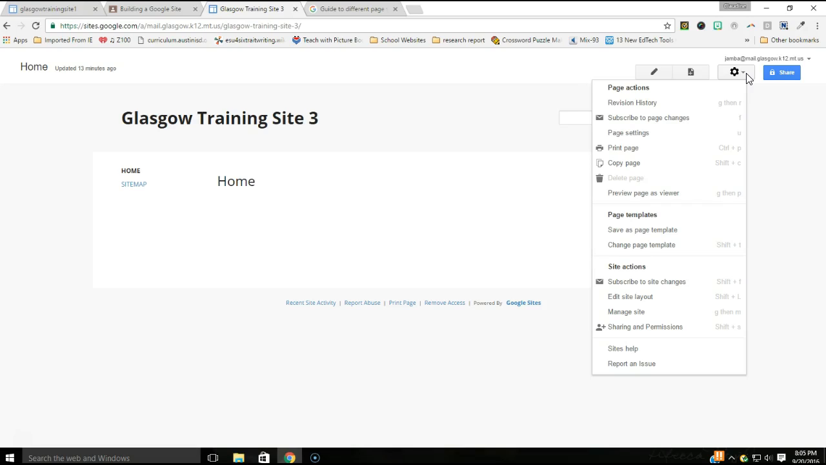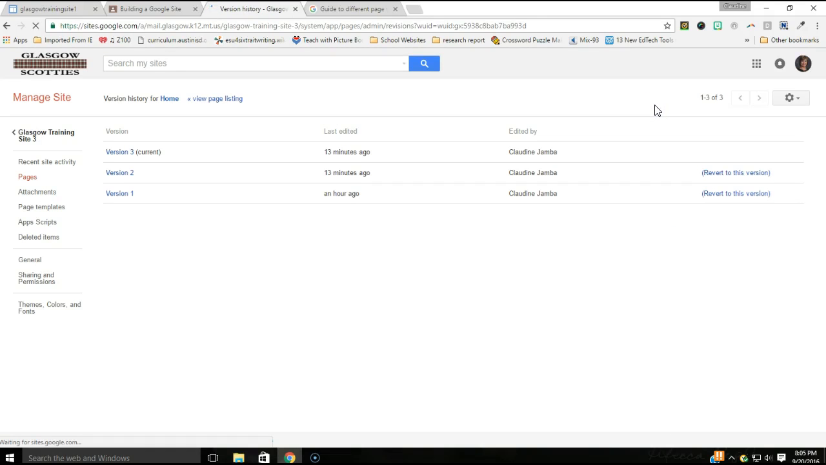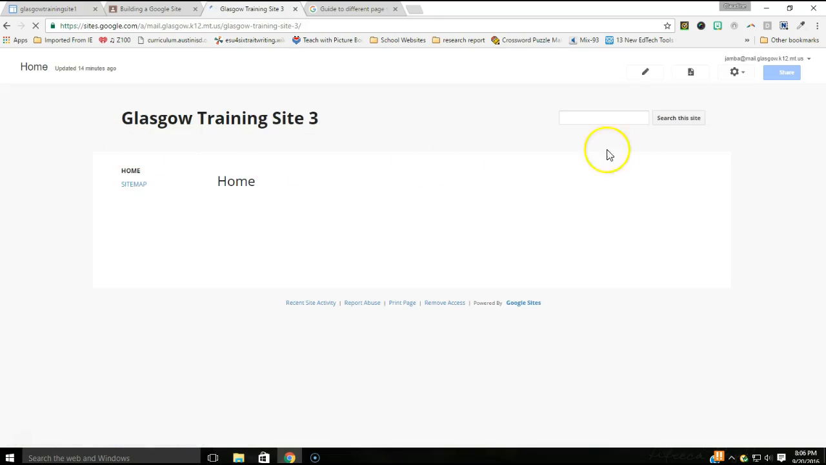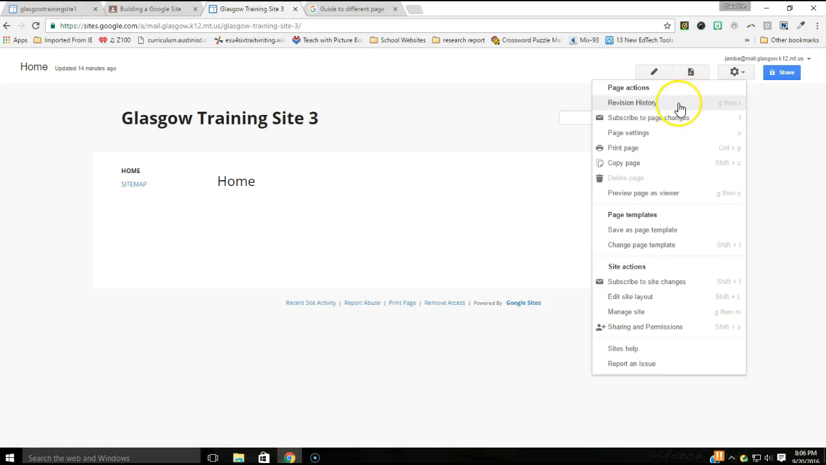So here is the menu that drops down from the cogwheel in the upper right hand corner. This button is awesome. If you really get yourself into a pickle, you can go back to revision history, and if you've really just made a mess of things, you can go back to a particular version and fix whatever it was you were working on and bungled up. Magically it will restore that previous version. It's really nice, so that helps things.